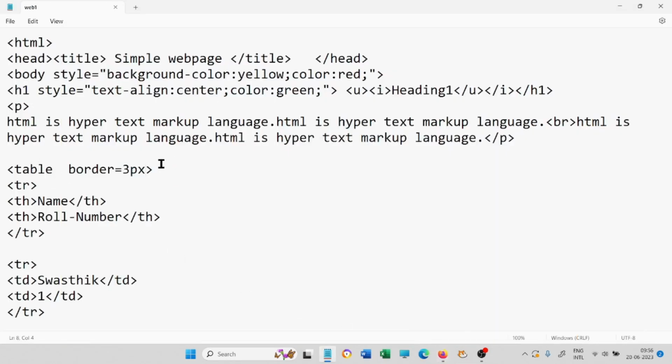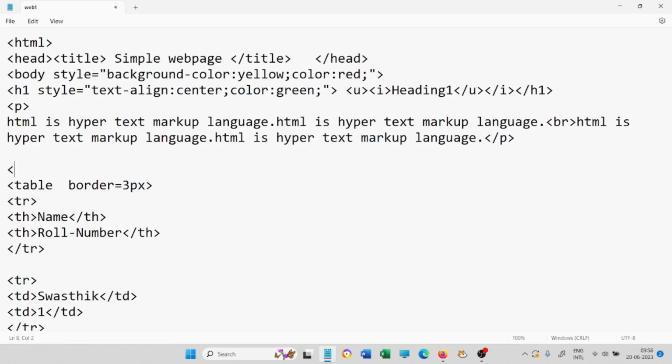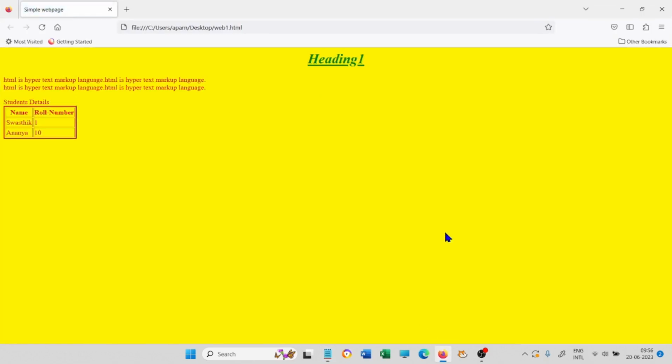Now this table indicates the details of students, so I want one heading for that. I can give it using the caption tag. If you want, you can use it. Say caption. What's the caption? Students details. Just enter students details and end the caption tag. Yes, that's it. Now observe your table even has the heading, students details.